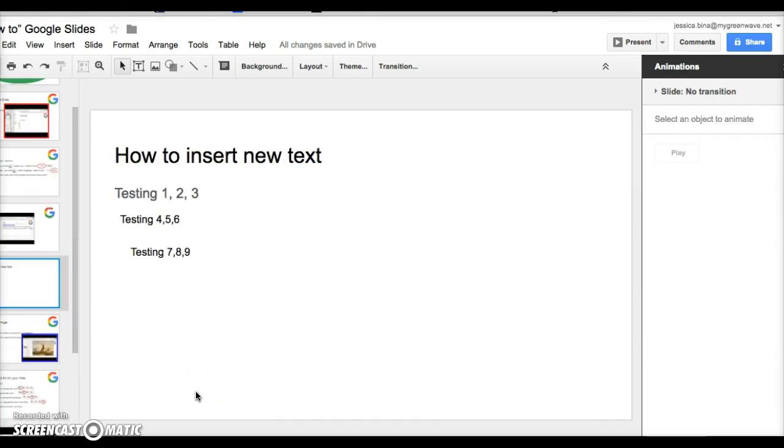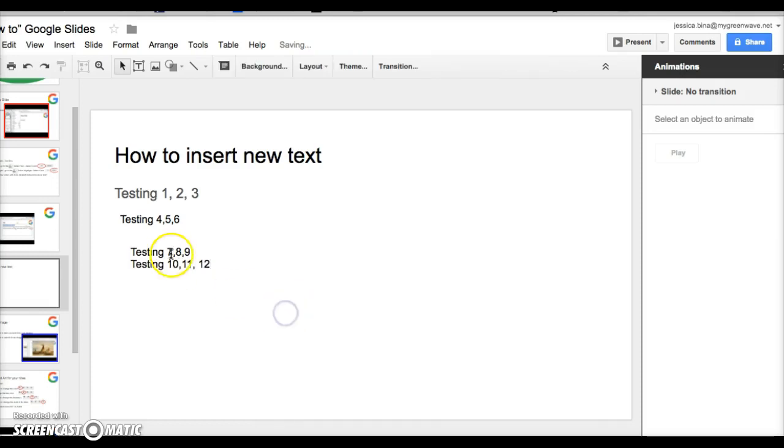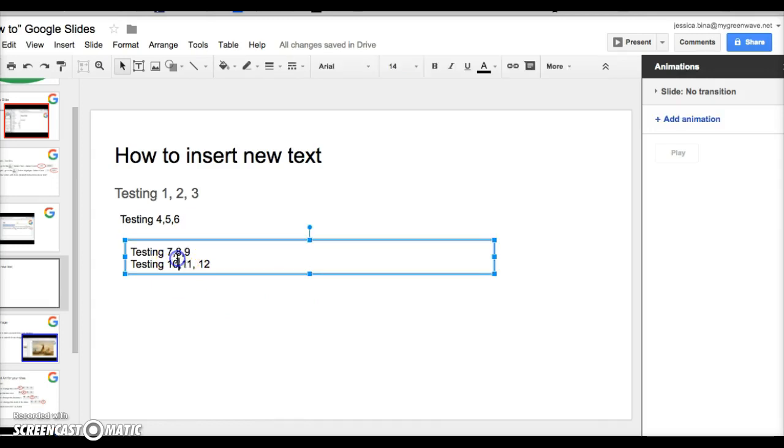Keeping going with this theme, I'm going to show you how to add lines in at a time if you wanted to. I showed you in an earlier video how to insert text boxes, and if you want different lines to appear at different times, you have to insert different text boxes. It won't work if it's all under one text box. So right here, this is all going to come in at one time. So if I go testing 10, 11, and 12, I'm not going to be able to do these separate transitions. They're going to come in on the same transition.